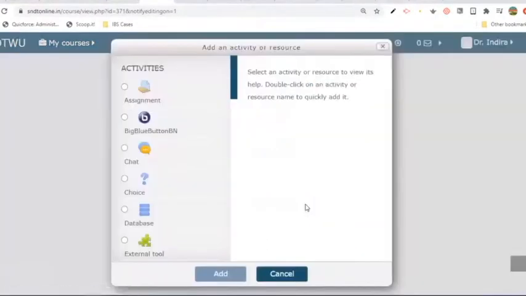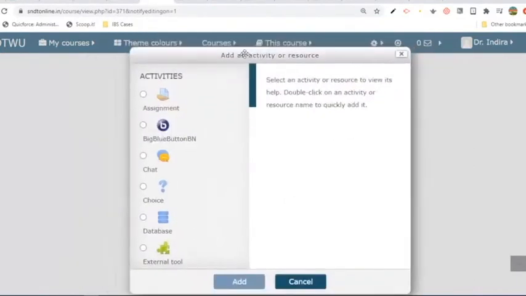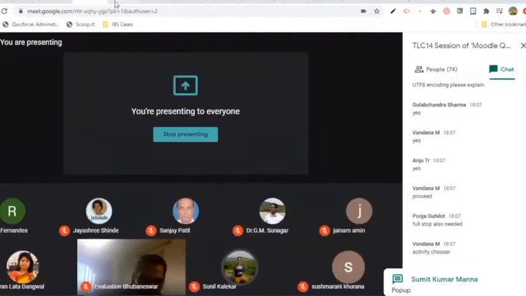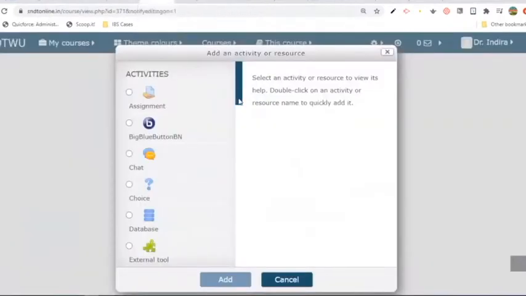What do we call this screen after clicking on it? Any clue? Let me check in the chat. Yeah, very good. Activity chooser. Vandana said activity chooser. Good. Full stop also. Yeah, you can put a full stop or question mark for your short answer question or concept based question. Whatever you want, you can.